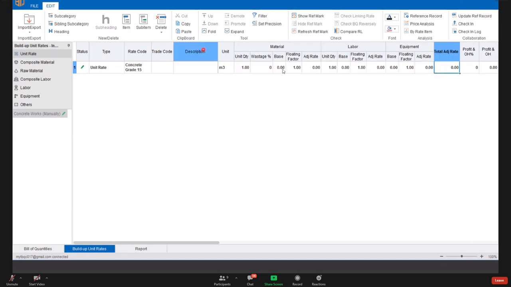Alright, for example, if I delete it, then you are able to put in one by one here. But for now, I am explaining to you the first method. So I will just put here concrete grade 15, and then at the total adjust rate here, I put as 100. Alright? So this one is the first method. So for you to understand, I put here on the description as first method.